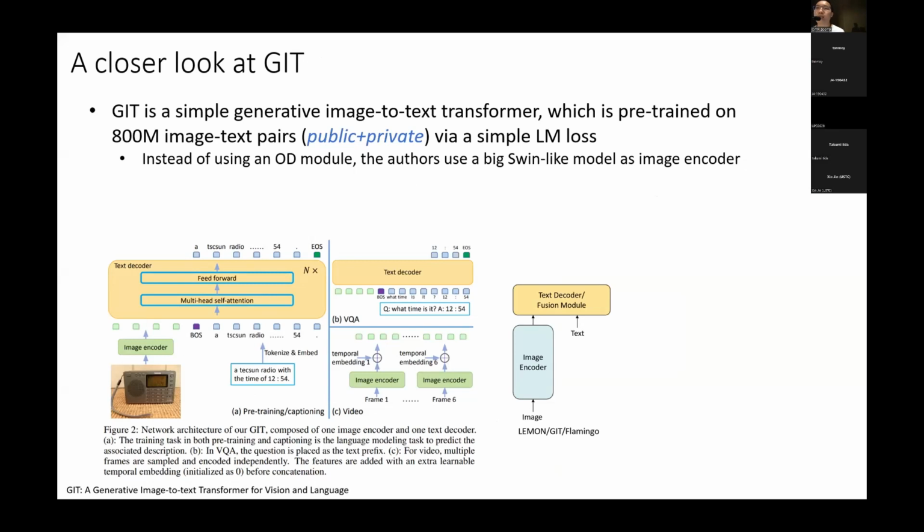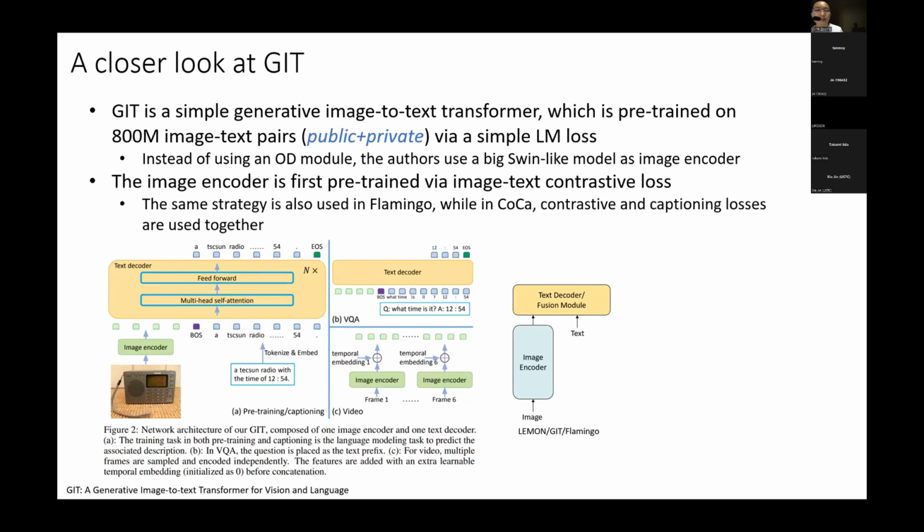So the same story as Lemon. Git is also a simple generative image to text transformer, but the difference is it's trained on larger scale data, which includes 800 million, with simple language modeling loss. And also, instead of using an OD module, the authors here use a big Swin-like model as the image encoder, so that your model can be trained end to end.